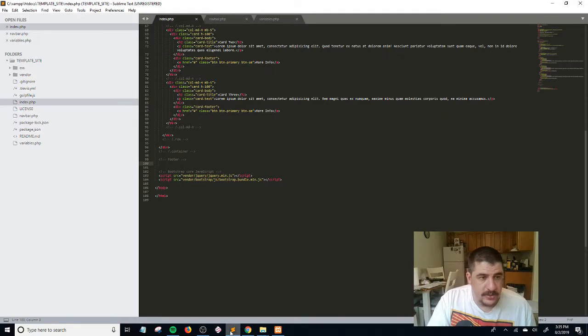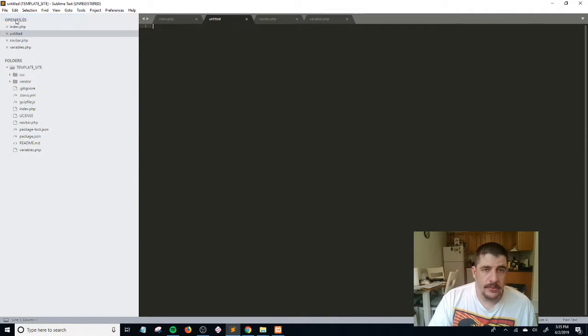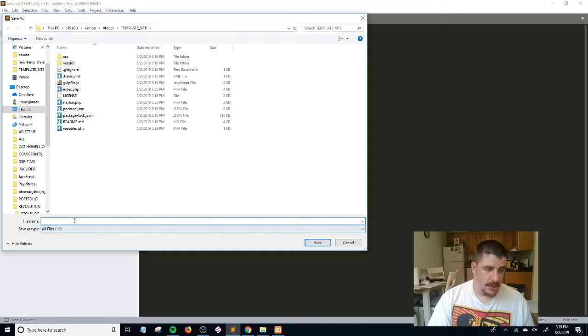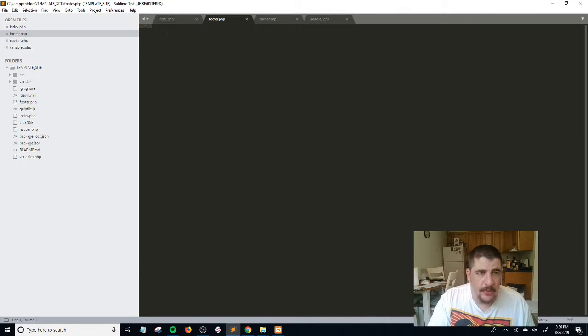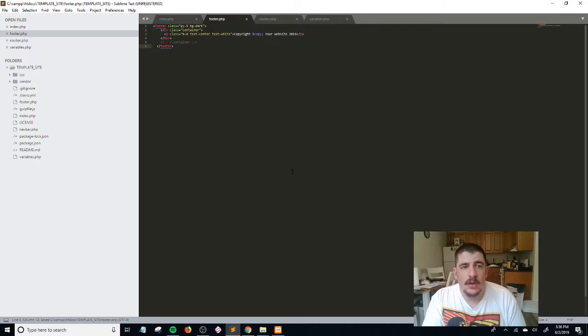Now what we can do is go back, File, New File, and we're going to save this as footer.php, save, and we're going to just paste all that code in, Control S, save it out.